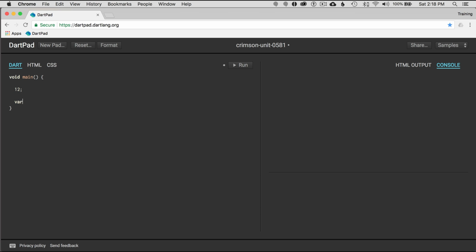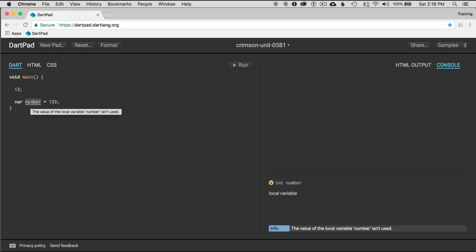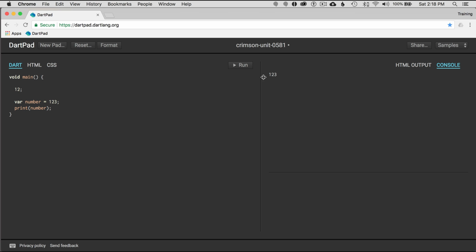Okay, so then I'm going to say number is 123. And this number is now an integer value, which is inferred on the consuming side there on the left side. So that is an int value. So I could print that number and terminate that line at the end there. And there we have 123. My literal number is now printed on the right.